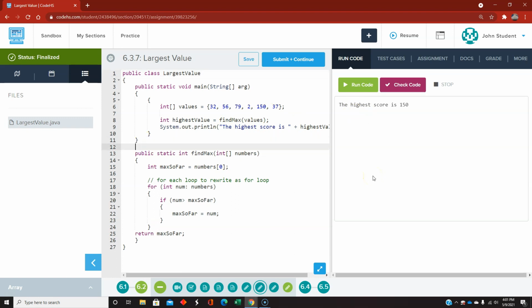So this method here that's called find max does, for each number in the array that we were passed as a parameter called numbers, if the current number is greater than the maximum number so far, then reset the maximum number so far to be equal to the current number. So the max so far will start off at 32, and as soon as we find a number that's bigger than 32, that's going to get stored as the new max so far. So instead of doing this, we still need that helper variable there, the max so far.